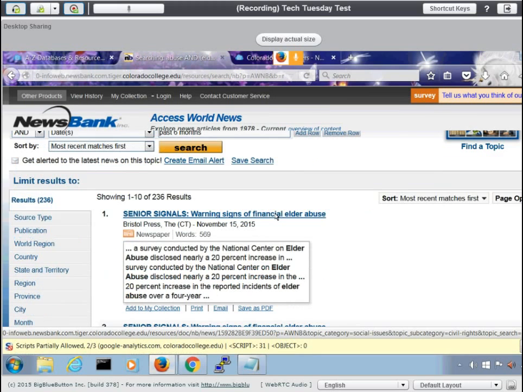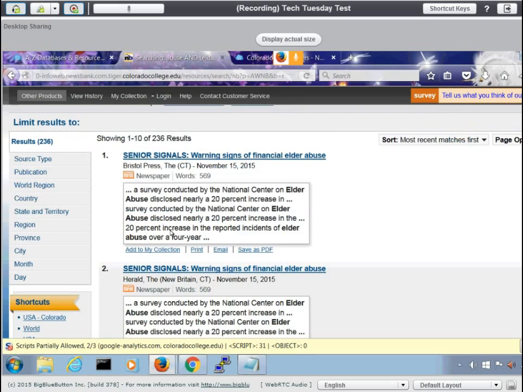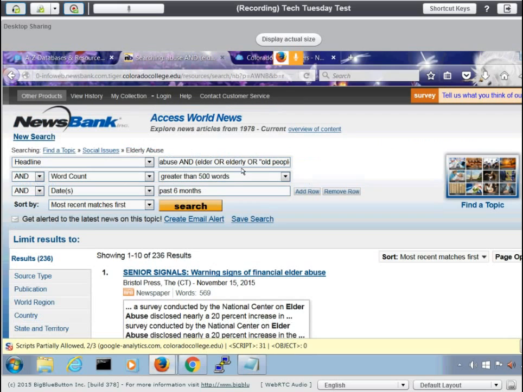And so now we get some results based on this search. And it looks like they said greater than 500 words and from the past 6 months. So this makes this a pretty widely useful database. And I'm kind of glad that Professor Whitmer actually kind of forced us to get this database because it's turned out to be really awesome. So I'm going to close this up.